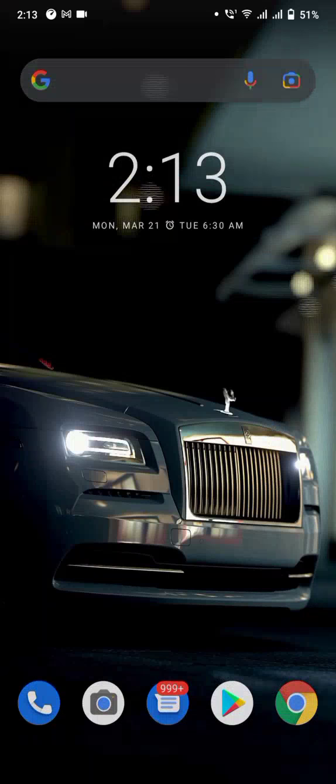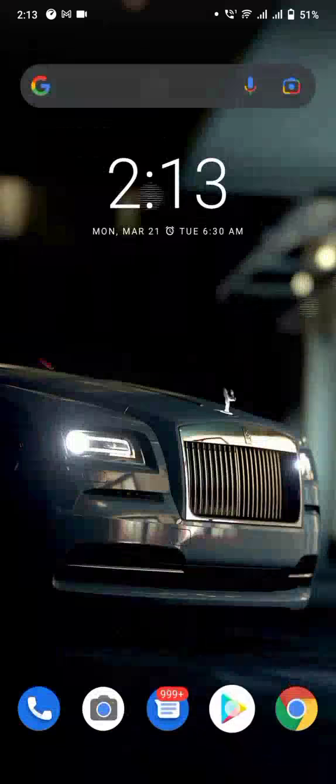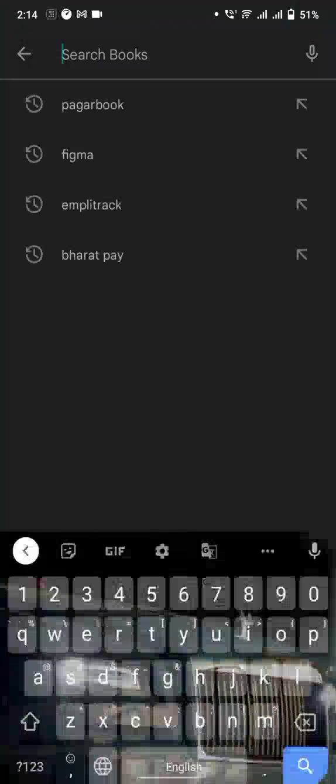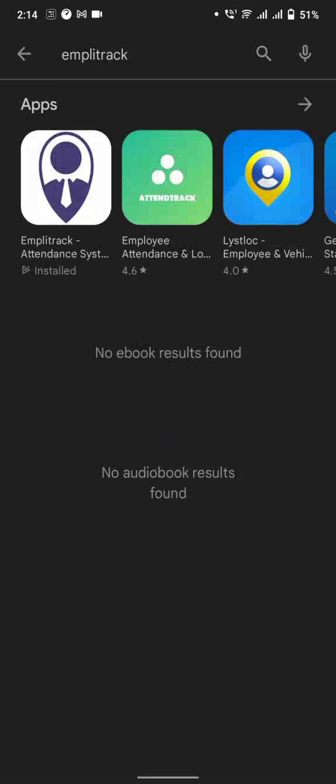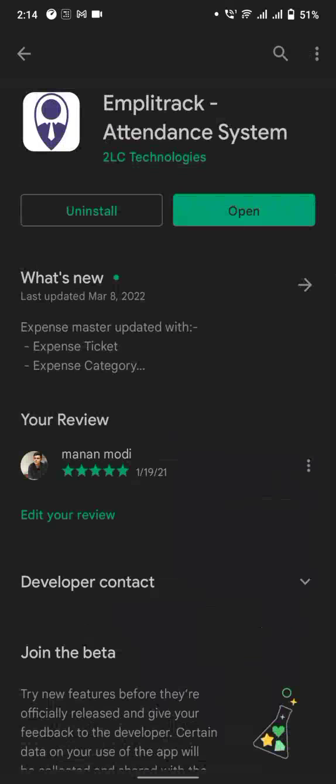What you have to do is just go to the Play Store. In the Play Store, you have to search for Amplitrack. Once you click on Amplitrack, you can install the application from here. You have to just install the application.